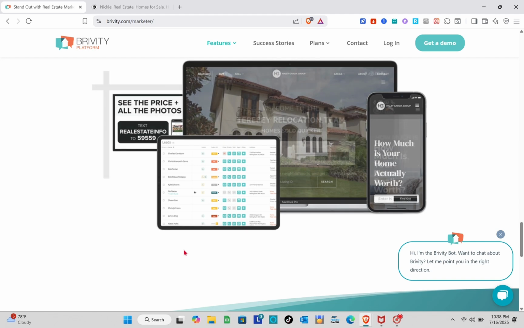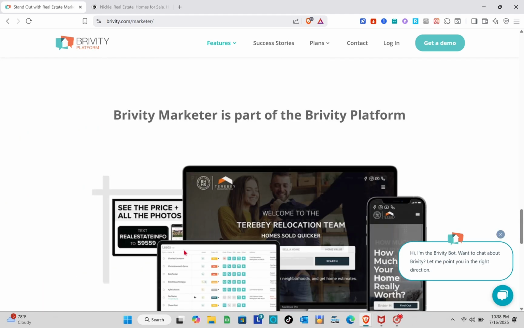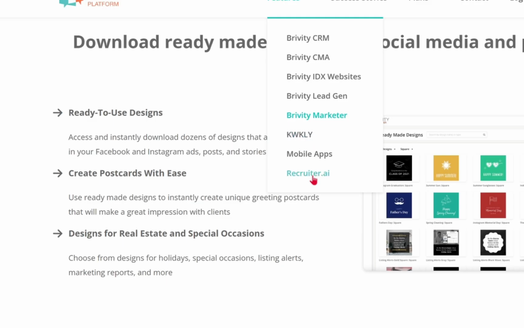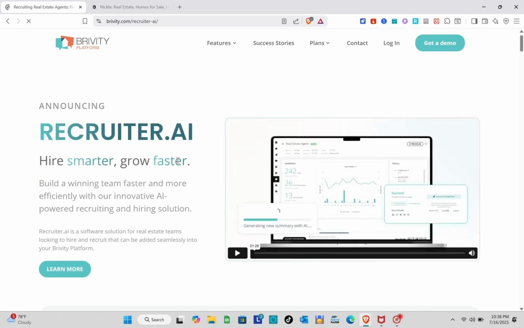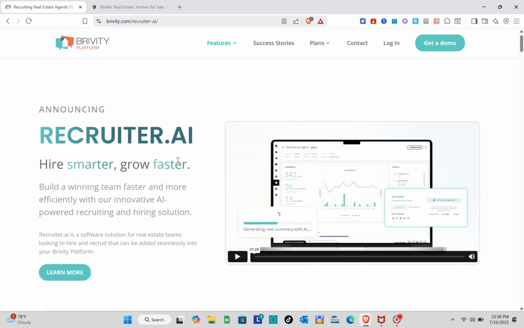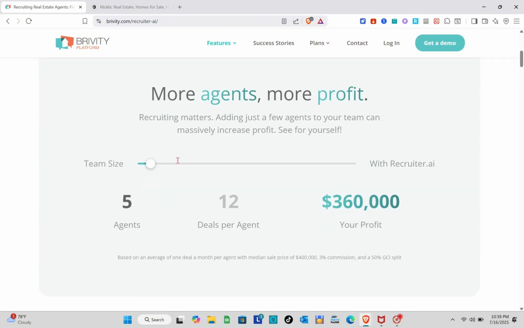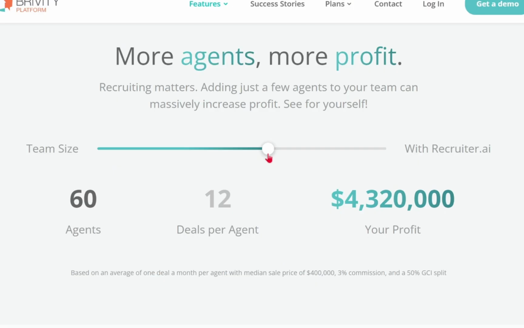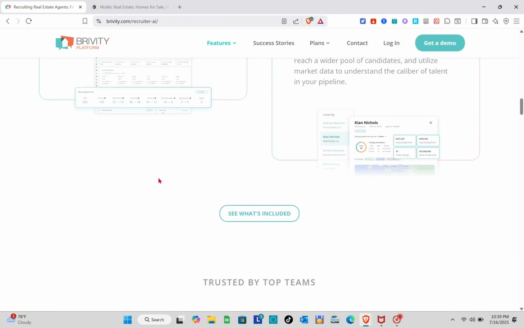So technically, Brivity is an all-in-one real estate platform designed to help agents, teams, and brokerages manage their businesses more efficiently. It offers powerful tools for lead generation, customer relationship management, transaction coordination, and marketing automation. So it features like action plans for follow-up, IDX-integrated websites, team task management, and customizable drip campaigns. Brivity streamlines communication and keeps clients engaged throughout the buying or the selling process.